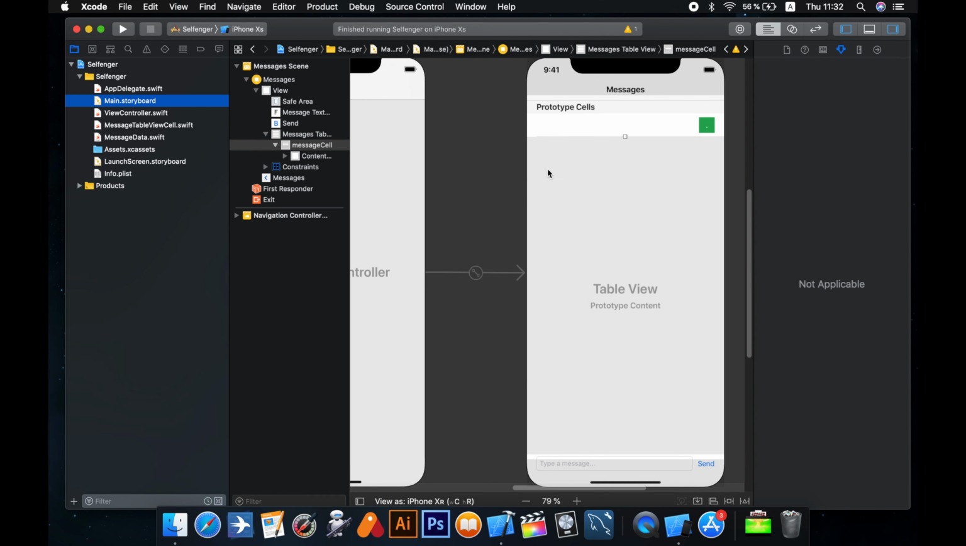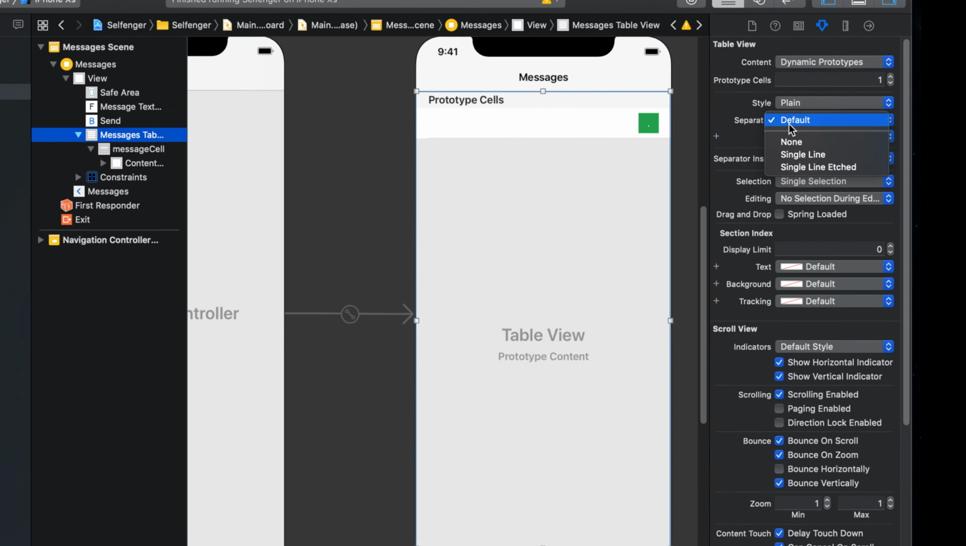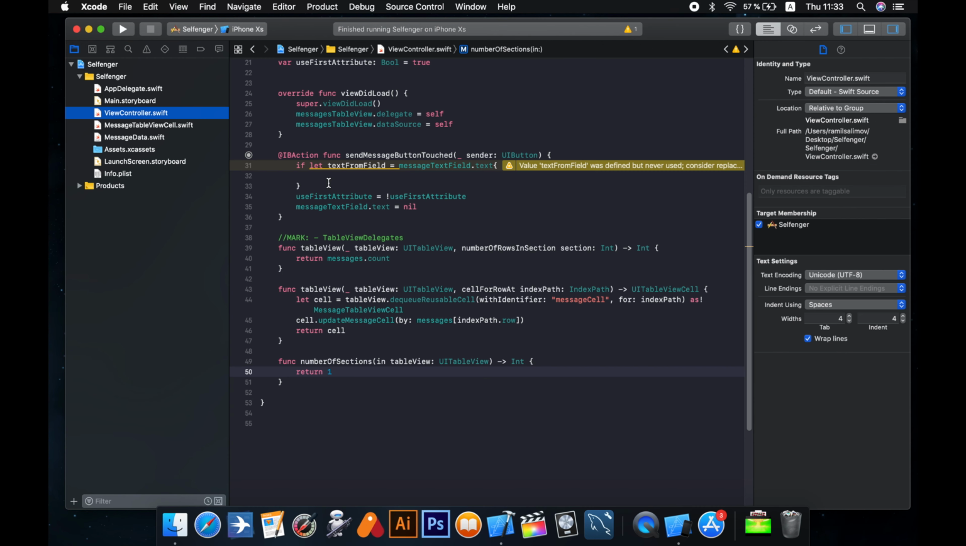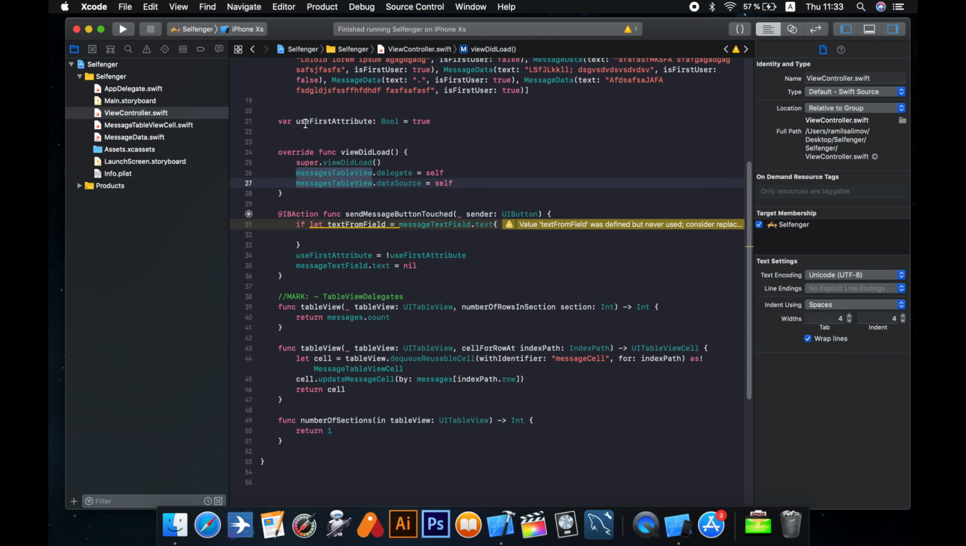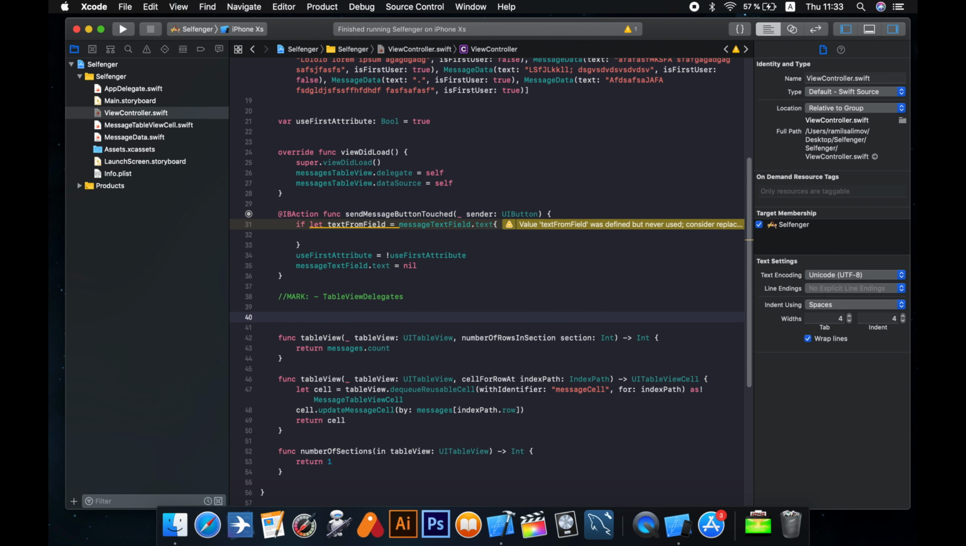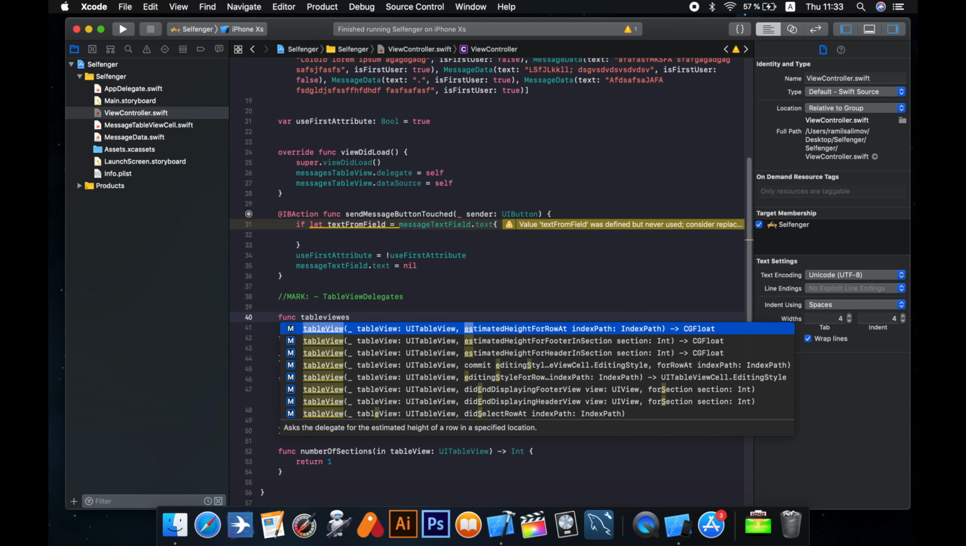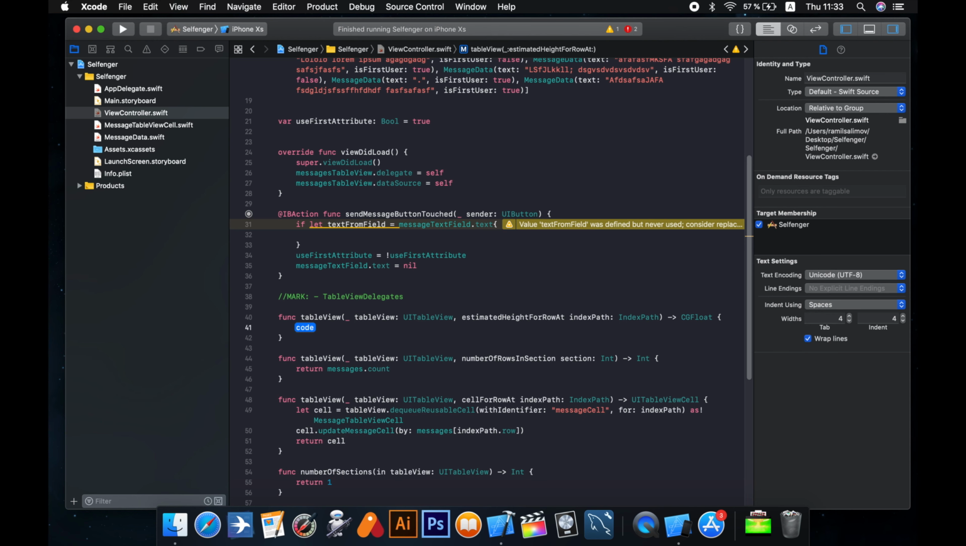Come back to the main storyboard again. Choose Messages Table View and set separator from default to none. Sometimes there could be some troubles with cell sizes. Not now, but sometimes. For avoiding this problem in the future, let's add 2 methods. First is a TableView method with the argument estimatedHeightForRow that returns minimal height of cell, number 49, for our message cell.